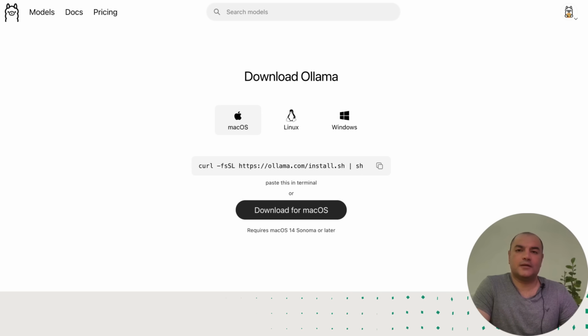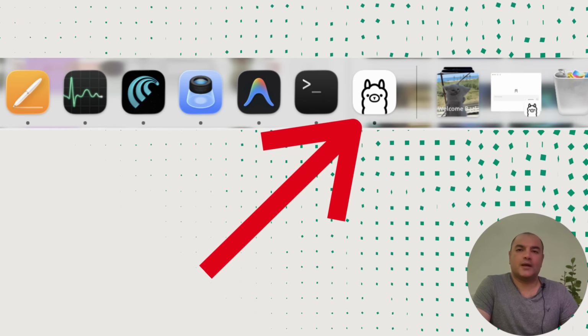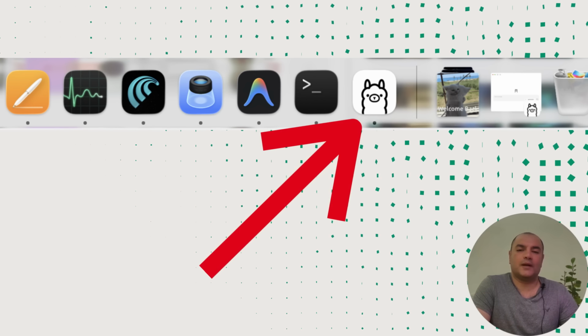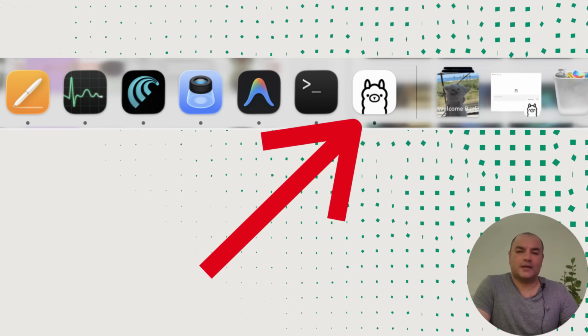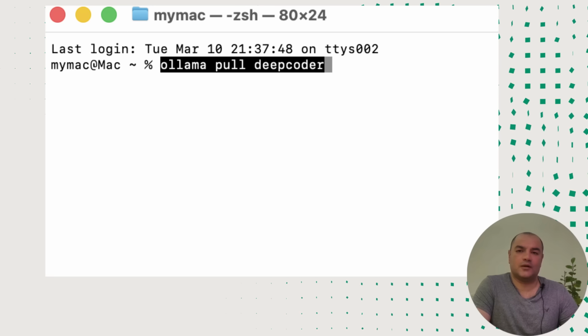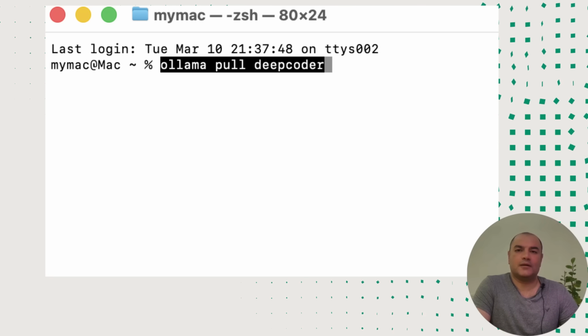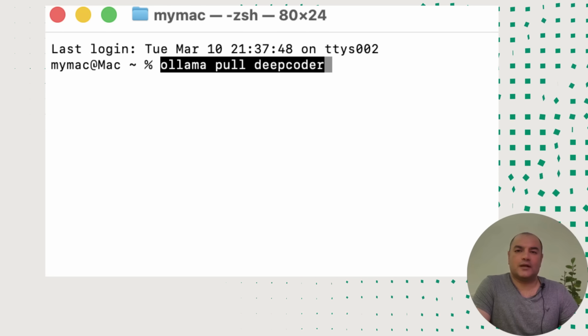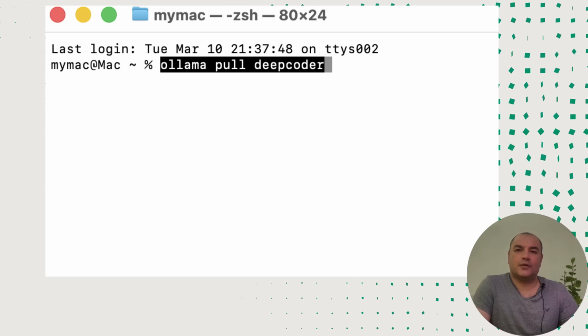Step 1. Download Ollama from ollama.com, run the installer, and then physically open the application. Make sure the little llama icon is sitting in your system tray or menu bar. It has to be running in the background anytime you want to use Claude Code natively. Step 2. Open your terminal and pull a model. For example, to use our entry-level model, ollama pull deepcoder.